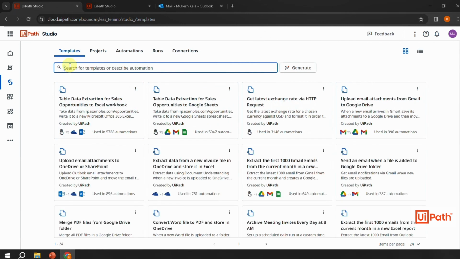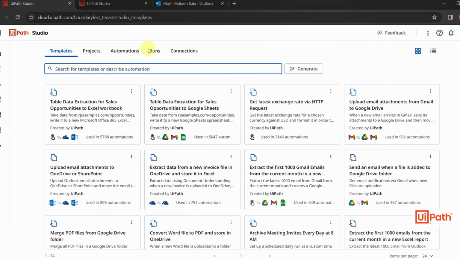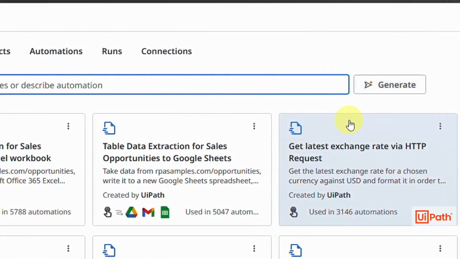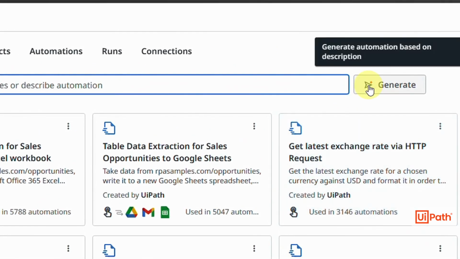Now let's say I have a requirement which is not available in the templates and I am very much a beginner to this technology. Can I still utilize this technology, and where does autopilot come into the picture? The simple answer is this button called generate. When you hover over this button, it says generate the automation idea based on the description. I just have an idea and I want to create an automation. Can I do that? So let's try that.